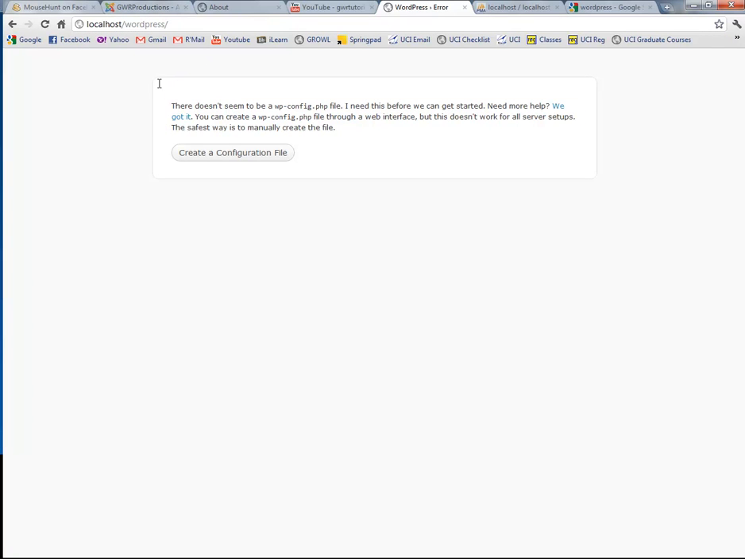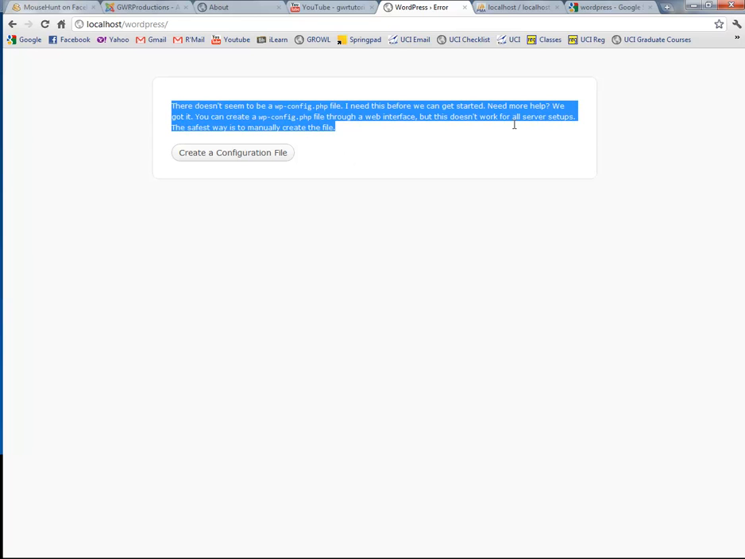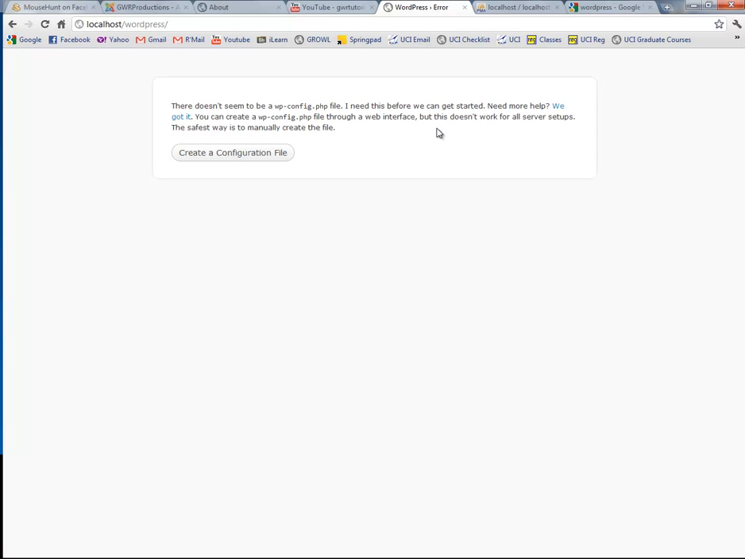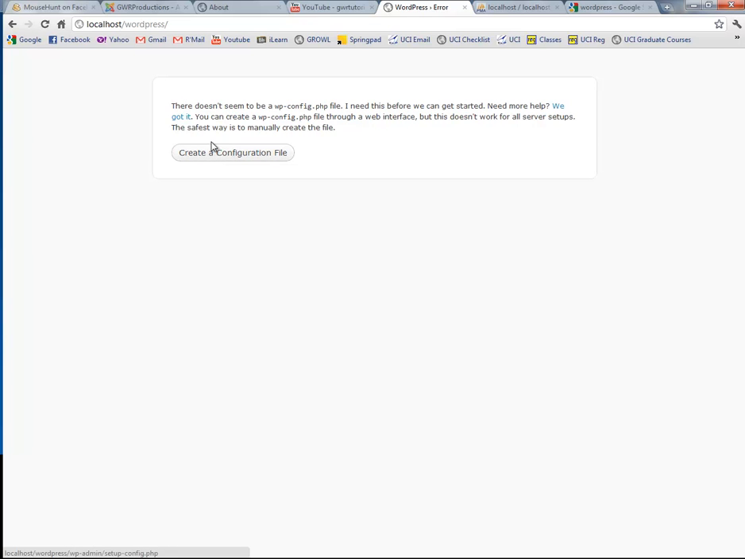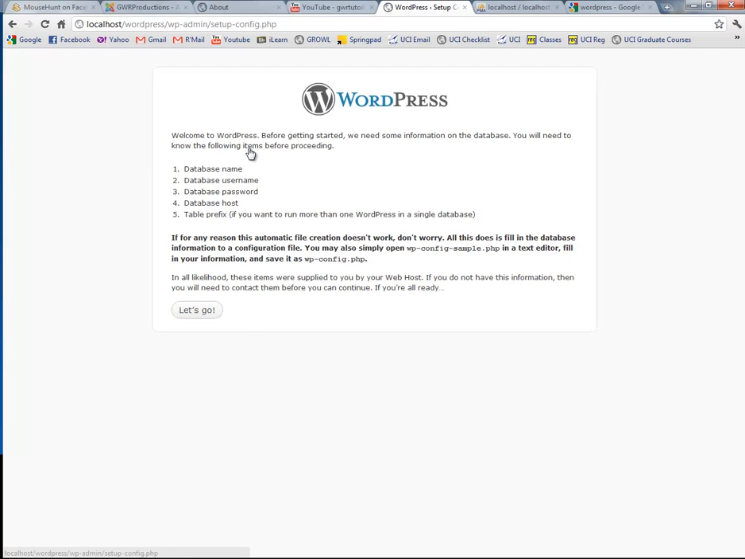When you begin this, you'll see a screen similar to this. Right now I'm using WordPress 3.1.2, which is one of the newest versions of WordPress. Since there doesn't seem to be a wp-config.php file, this introduction phase will create a configuration file. So let's just click create configuration file.